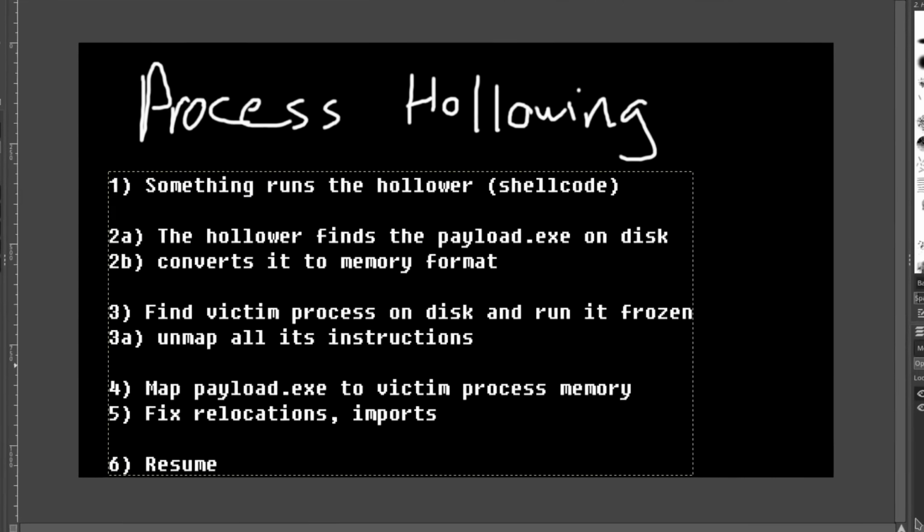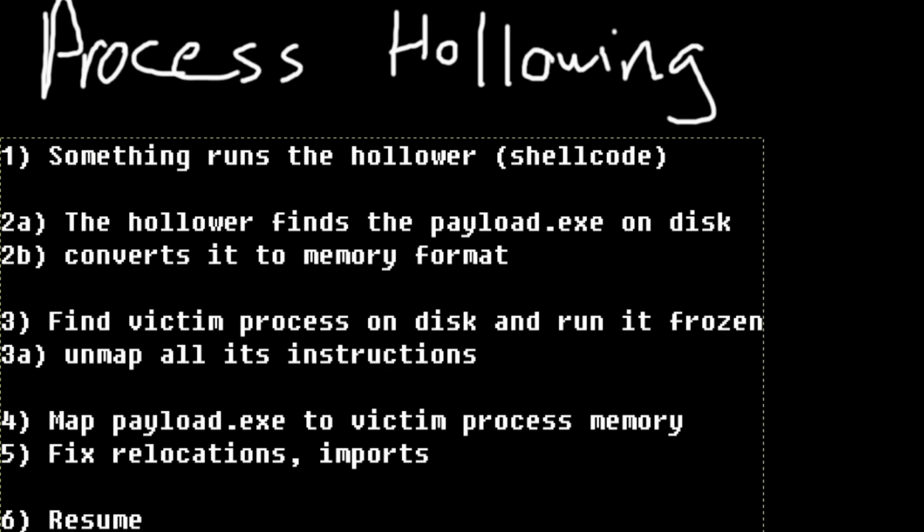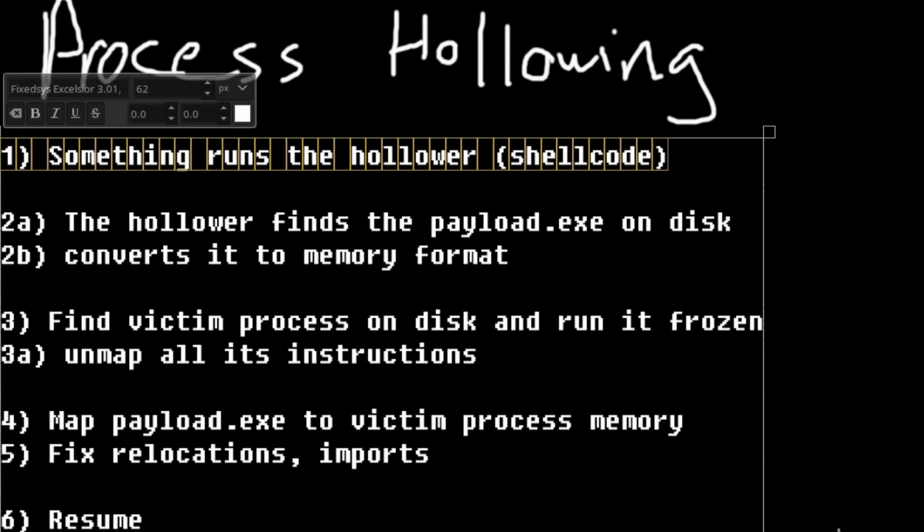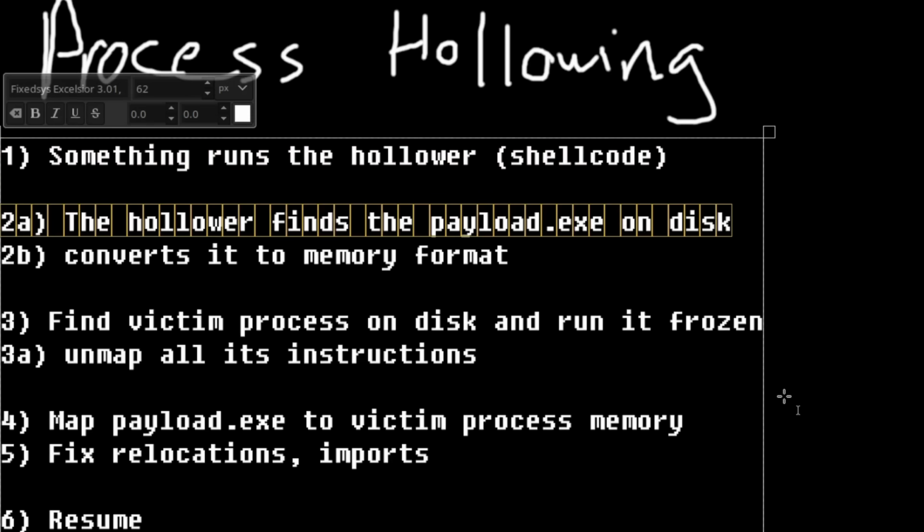All right, so what needs to happen for an attacker to be able to pull this off? Well, this is what happens behind the scenes. First things first, this step is the same. Something runs the hollower. That's usually the shell code that runs from the Trojanized program. Same thing as before.